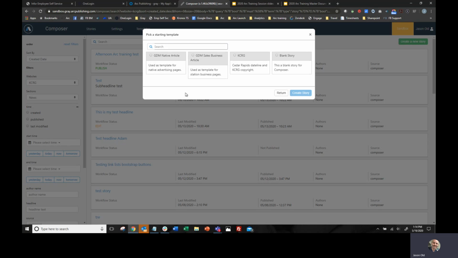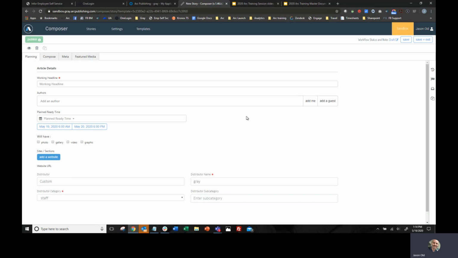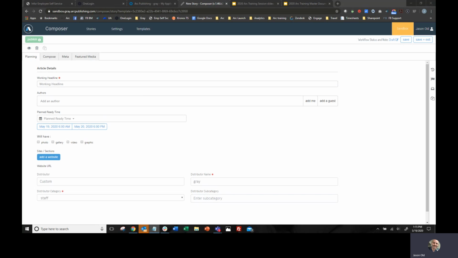And if you don't see your template available here, you go ahead and search your station here and it will pop up. But in this case, I'm going to go ahead and choose the KCRG template, which is automatically going to give me a KCRG dateline and copyright. What you'll need to do first is add your story headline. The working headline is going to be the story headline.